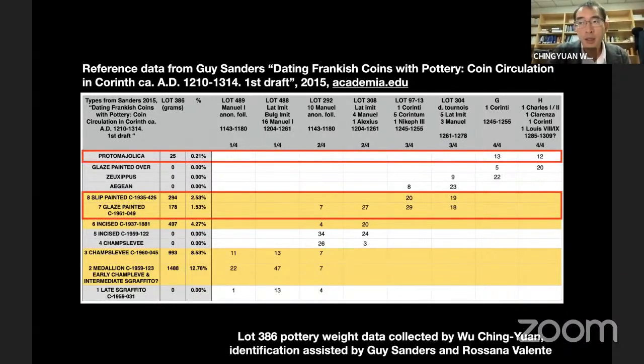The rows highlighted in yellow are ceramic types found both in the ash layer and in Dr. Sanders's reference assemblages. Of note is a very small amount of protomaiolica, which suggests a terminus post quem towards the end of the 13th century, but this presence may be attributed to intrusion. More reservedly, better represented slip-painted ware and glaze-painted ware fragments from the ash layer suggest a date in the third quarter of the 13th century.